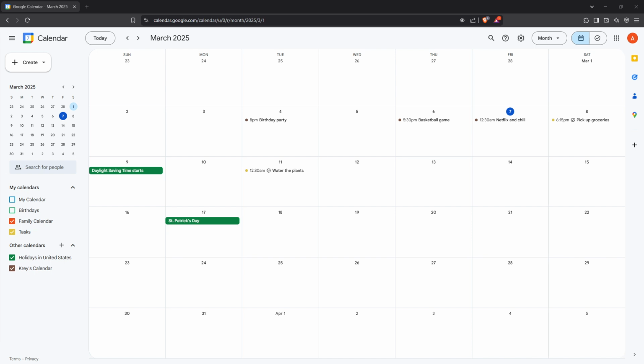First, you'll want to open up Google Calendar on your preferred web browser. You can do this by navigating to calendar.google.com. Once you're on the main page, you'll see your calendar dashboard. This dashboard includes your personal calendars, shared calendars, and any other types you're subscribed to.